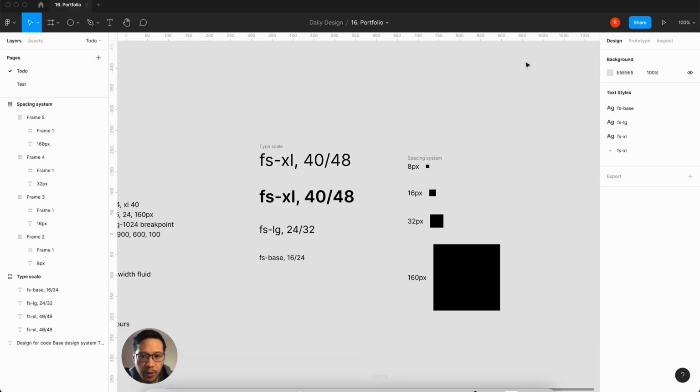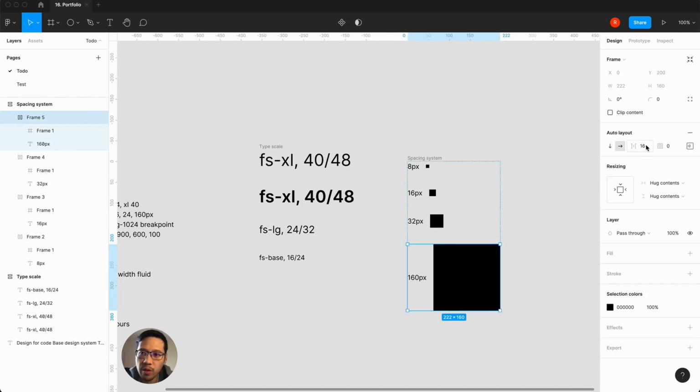So if I go back, this is our very simple spacing system, and this is just mainly for referencing. So probably it'd be better if I just align this.